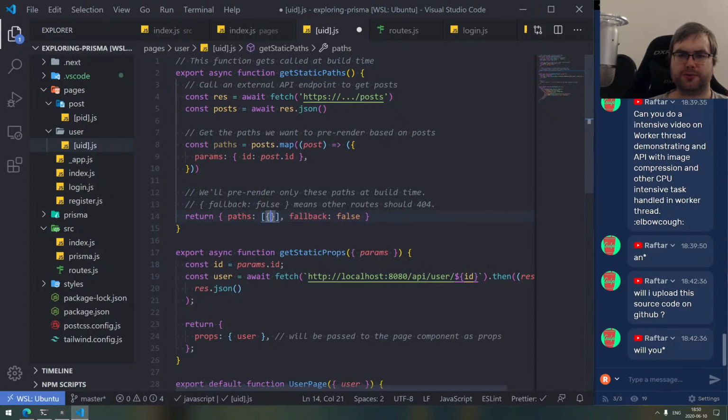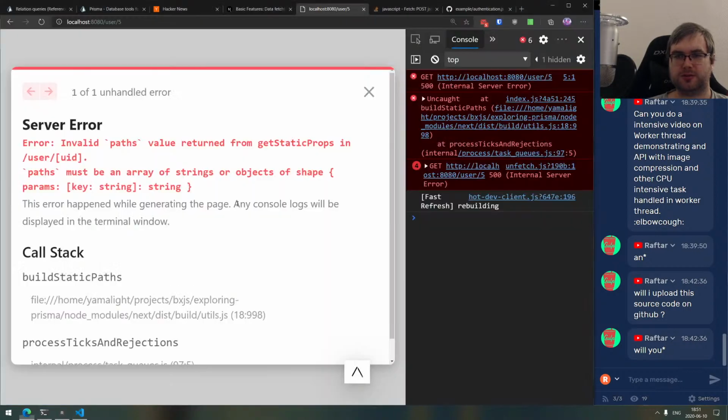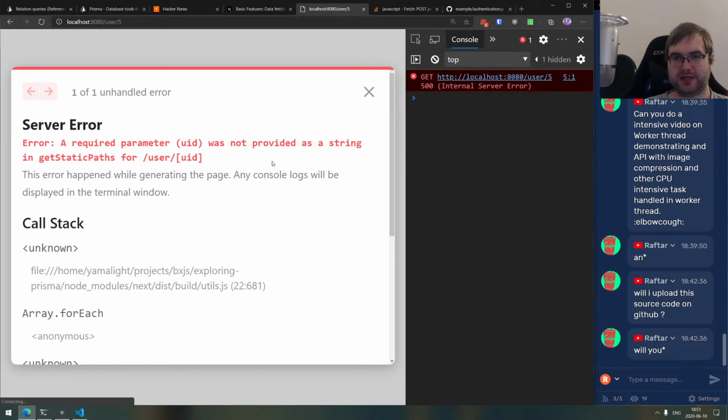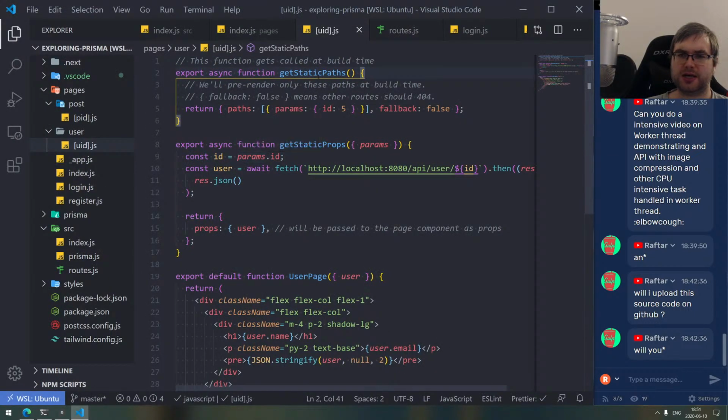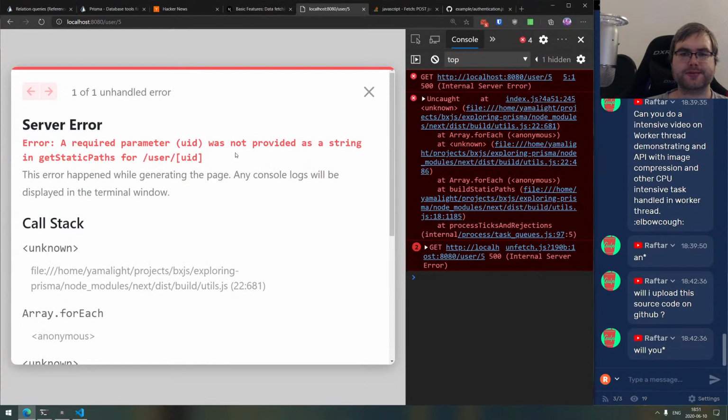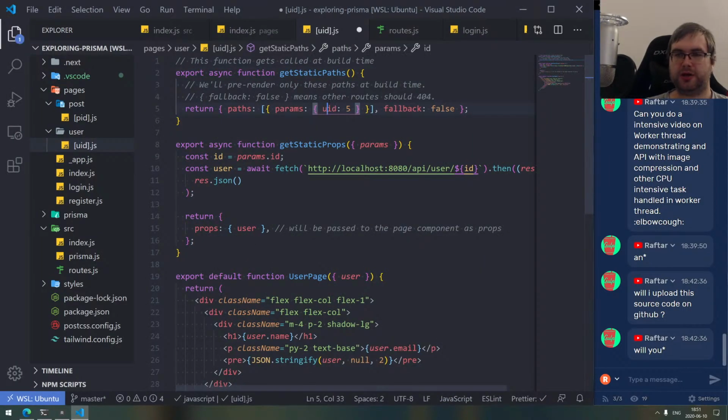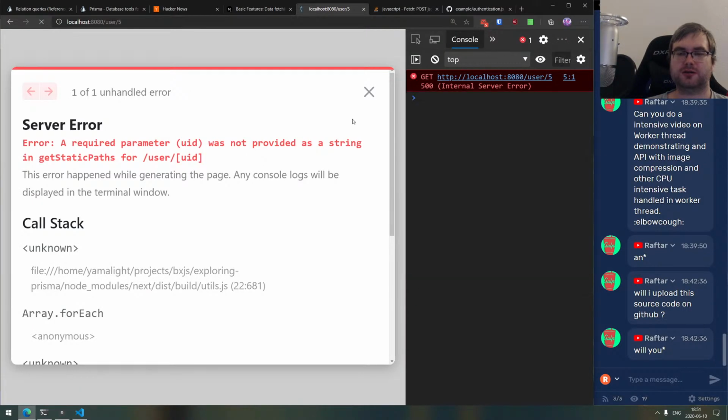So that should be path params ID. Okay, you know what? I'm just going to give it my ID because why not? This is quite a bit of work, but I guess server-side rendering always does this. UID was not provided as a string in getStaticPaths for user. What? getStaticPaths. Oh, it should be UID. Okay, there we go. I think that should fix it, right?